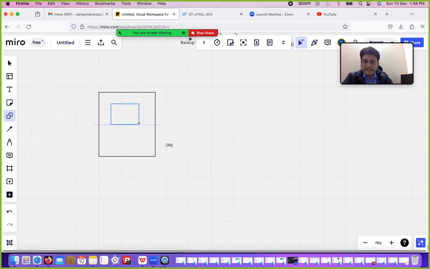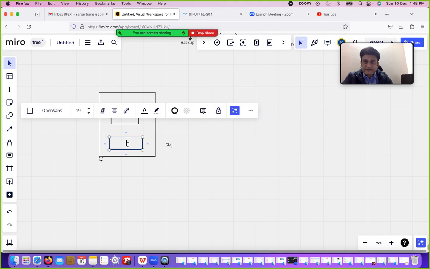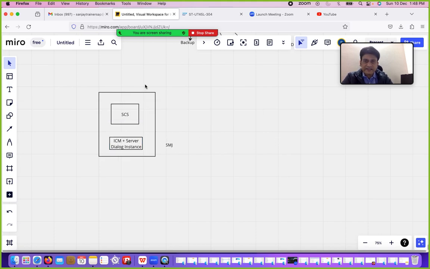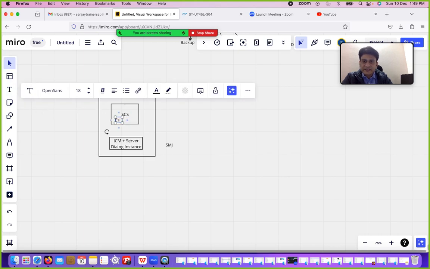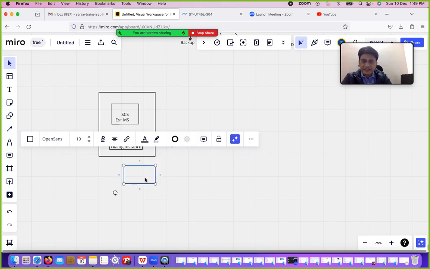Here we have the central service instance, the SCS instance, and the dialog instance. The dialog instance has two components: ICM plus server process. This is known as dialog. And the SAP central service instance contains the enqueue service plus message service, and it can run on any database.